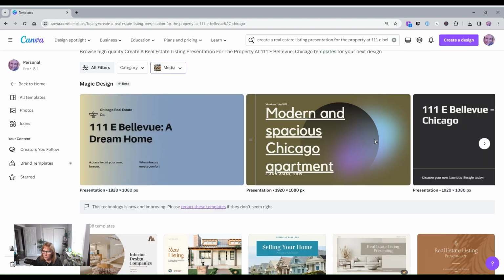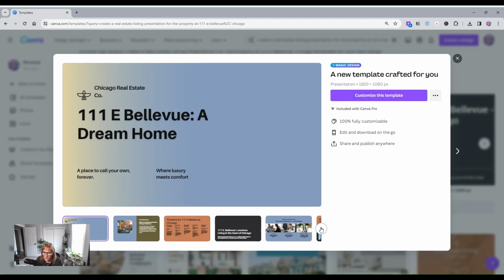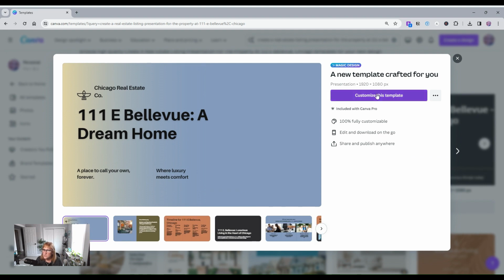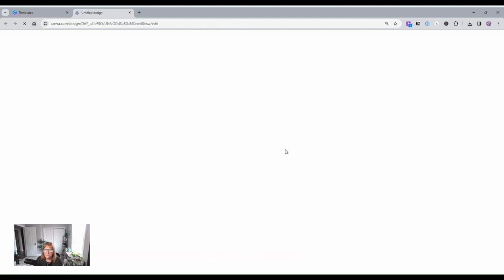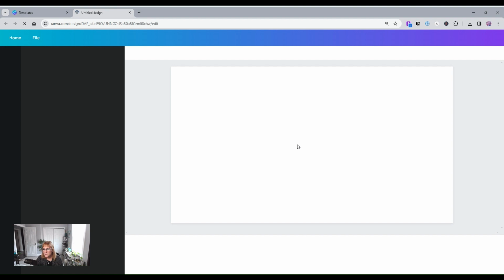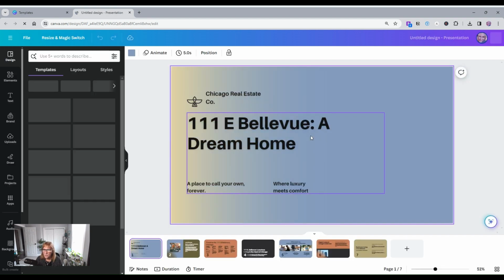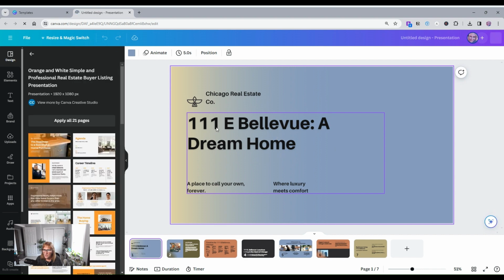And now, before you commit to customizing, you can scroll through the slides and see what they look like. I really like these colors. So yeah, let's go ahead with this one. So I'm going to click on customize this template. And as you see here on the first slide, this is where we put in our address of the property. And so we'll start to customize right on this first page.